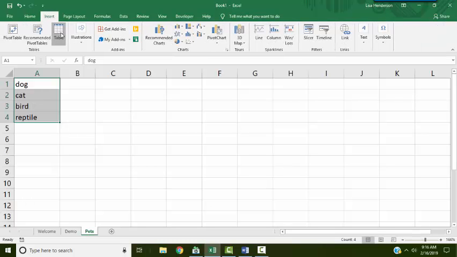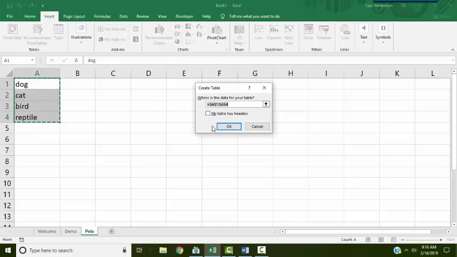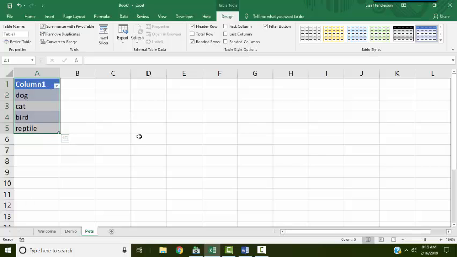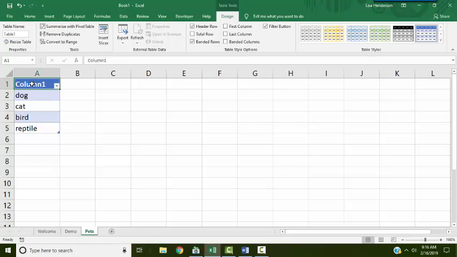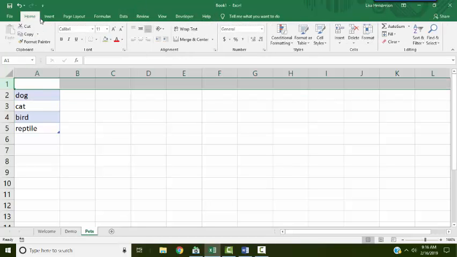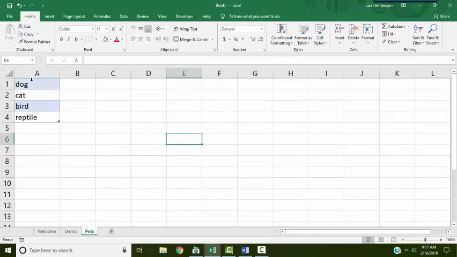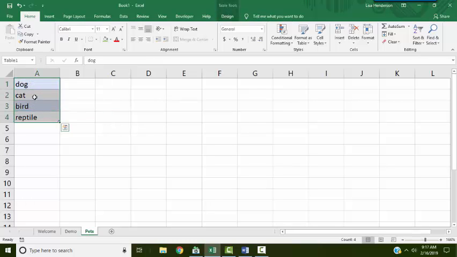Go to the Insert tab, choose Table, and my table does not have a header. I click OK. Now this is a table. I don't want a table heading here, a column heading. So I go here, go to the Design tab under Table Tools, and I'm going to take off the header row. And I don't need this row anymore, so I'm going to delete that row. Now I still have my table without a header row, and I also want to define this table as a name, and that will make everything simpler.